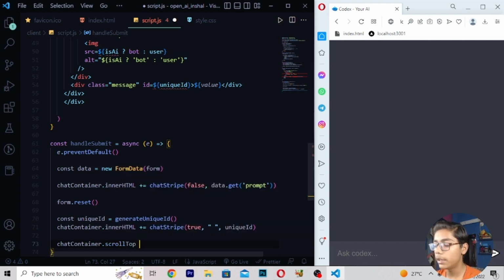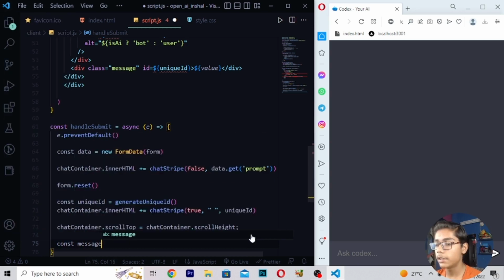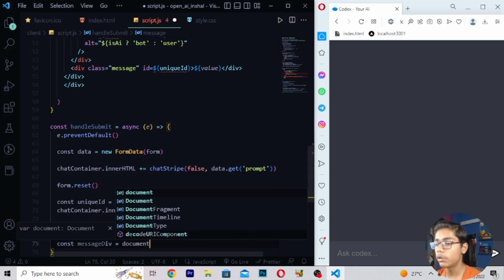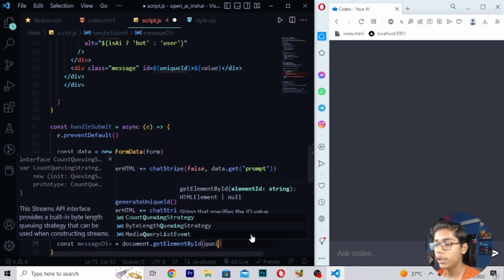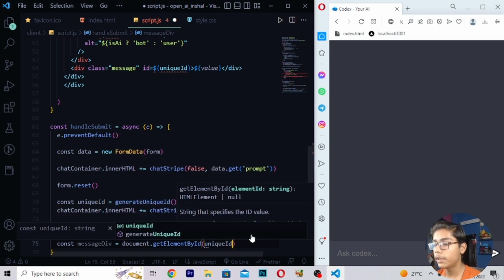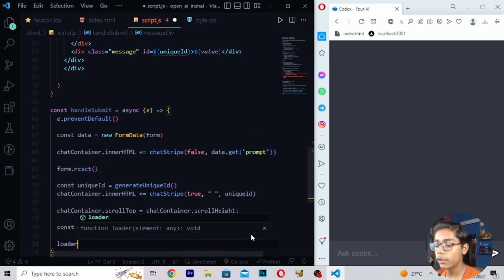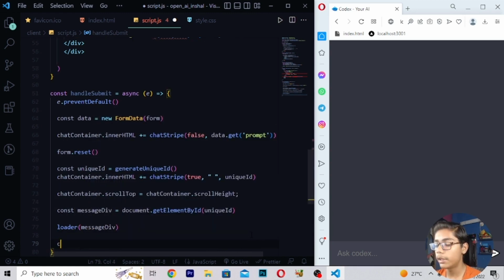Now when you've written this, here I will be writing chatContainer.scrollHeight. Then close this tag. Right here, const messageDiv equals document.getElementById, then you have to write unique. Then here I will be writing ID, here you have to write loader, then right here messageDiv.